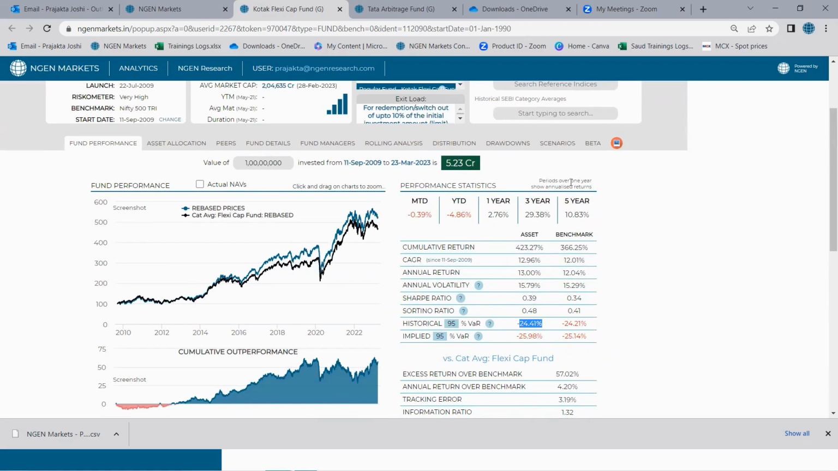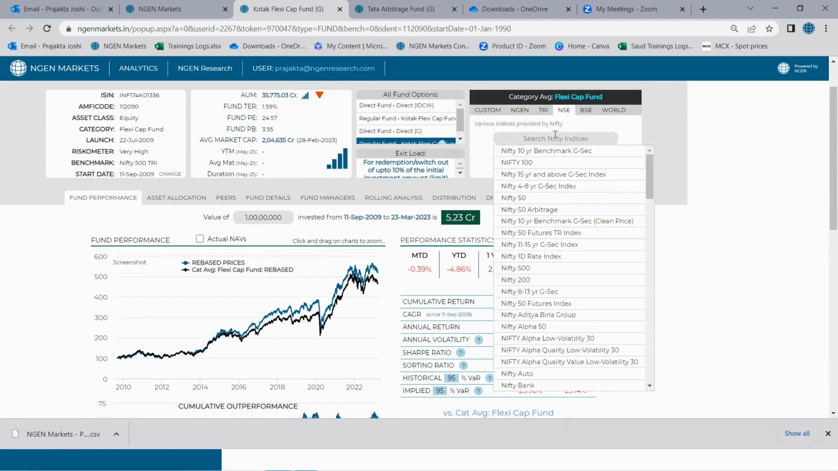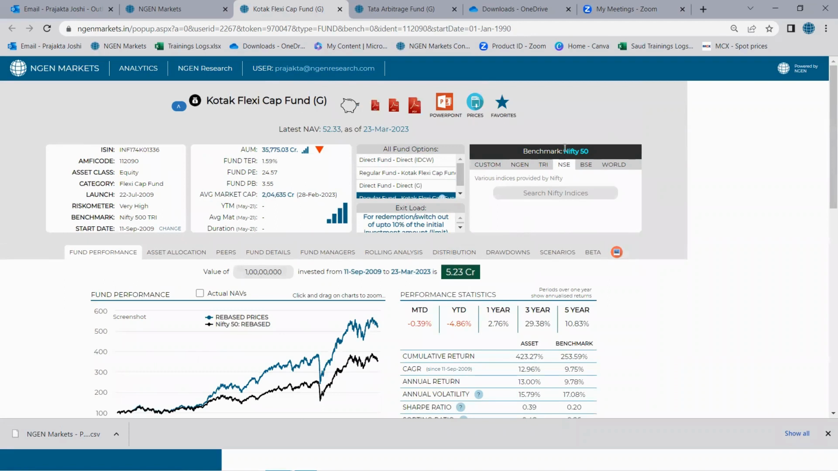Let me now add in a benchmark. Instead of the category averages we have looked at, let me now benchmark the performance of this fund against, let's say, a Nifty 50. So how do you do that? Just click on NSE, go to this drill down and choose Nifty 50 as its benchmark. And now all the performance that you can see from here on will definitely be benchmarked against Nifty 50. So changing benchmarks is very easy. You could also load in any custom benchmarks as well. So you need not stick to whatever we have provided.